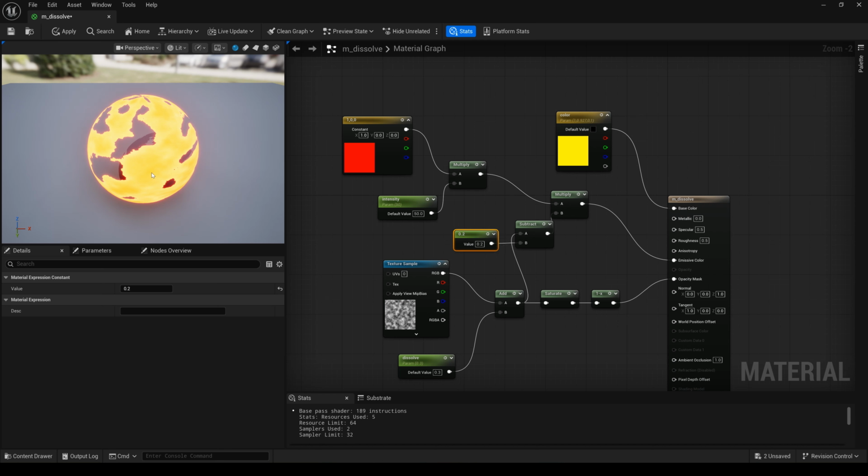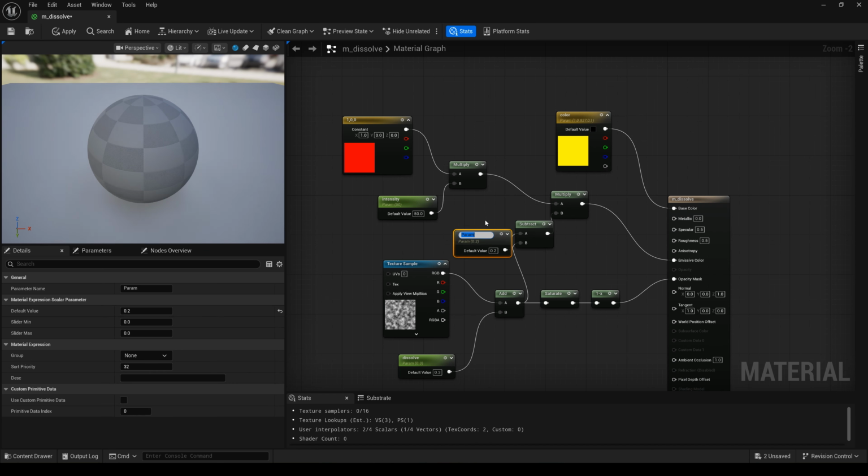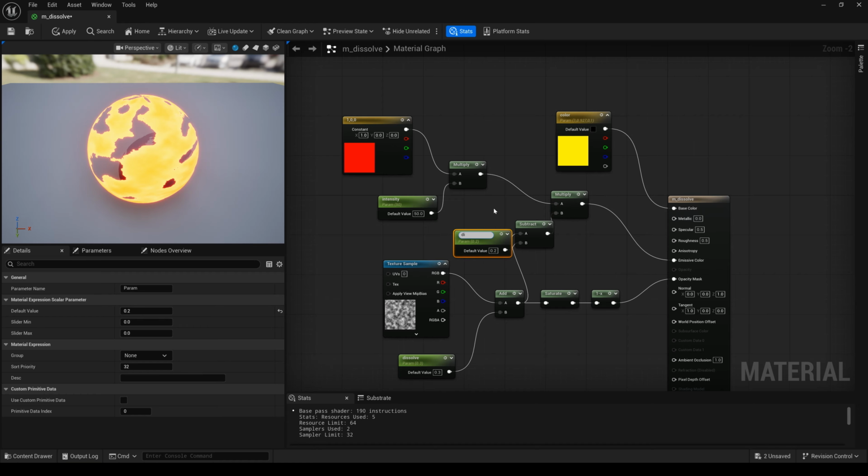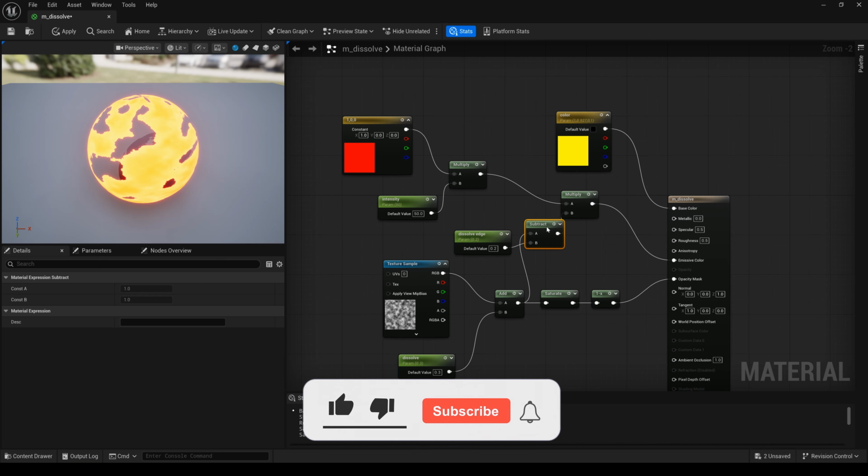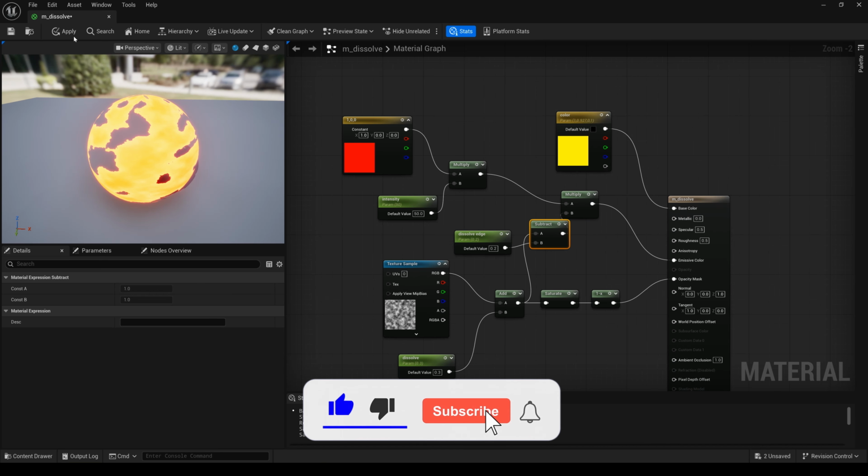And here you can see something different than before. And convert to parameter. And change the name. Yeah, our material is finished. Apply it.